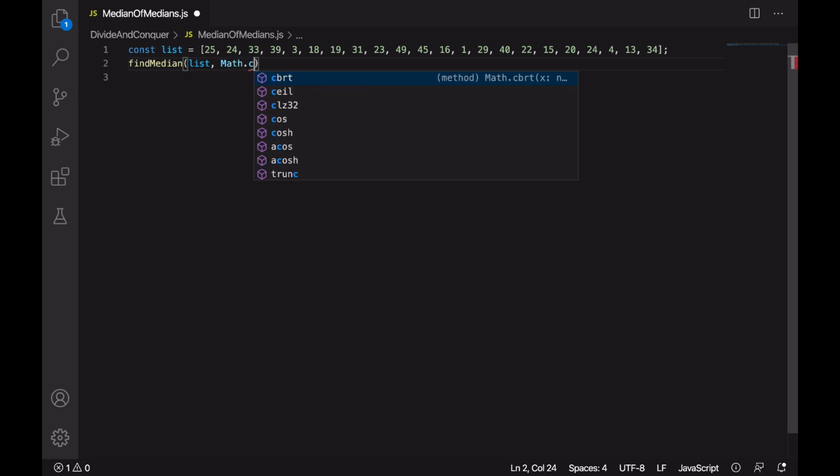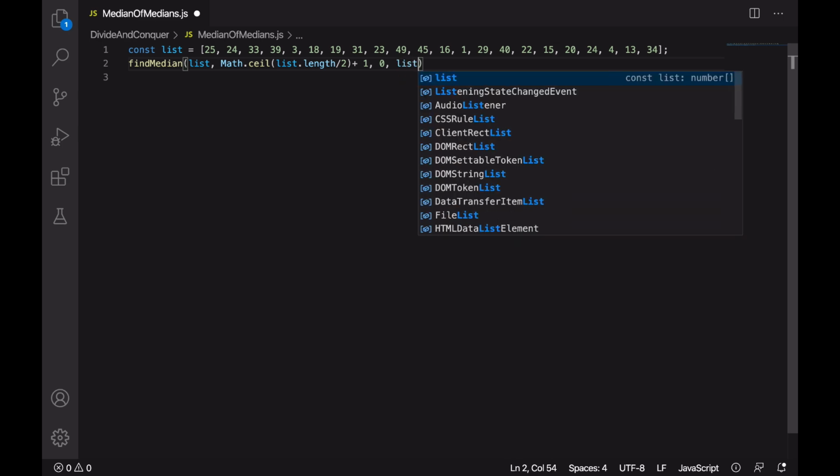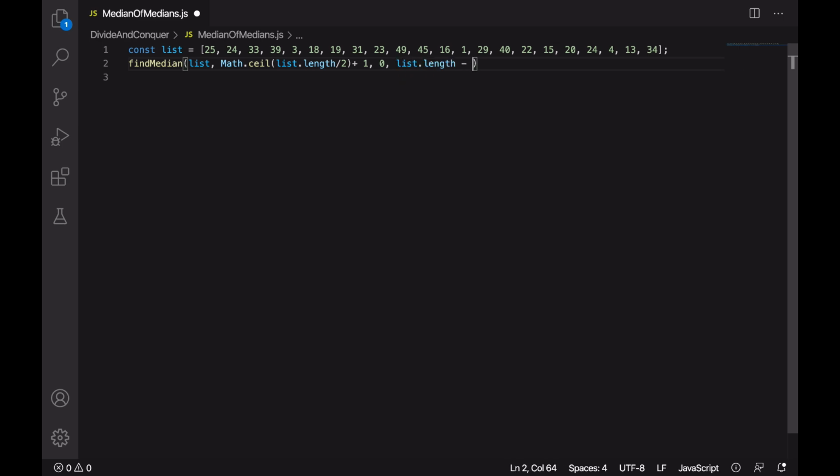math.ceil list.length divide by 2, list.length divide by 2 plus 1. So this is the mid index, and now we will pass the lower bound, which is 0, and the upper bound, which is list.length minus 1, the index of the last element. So now this will return us the median.